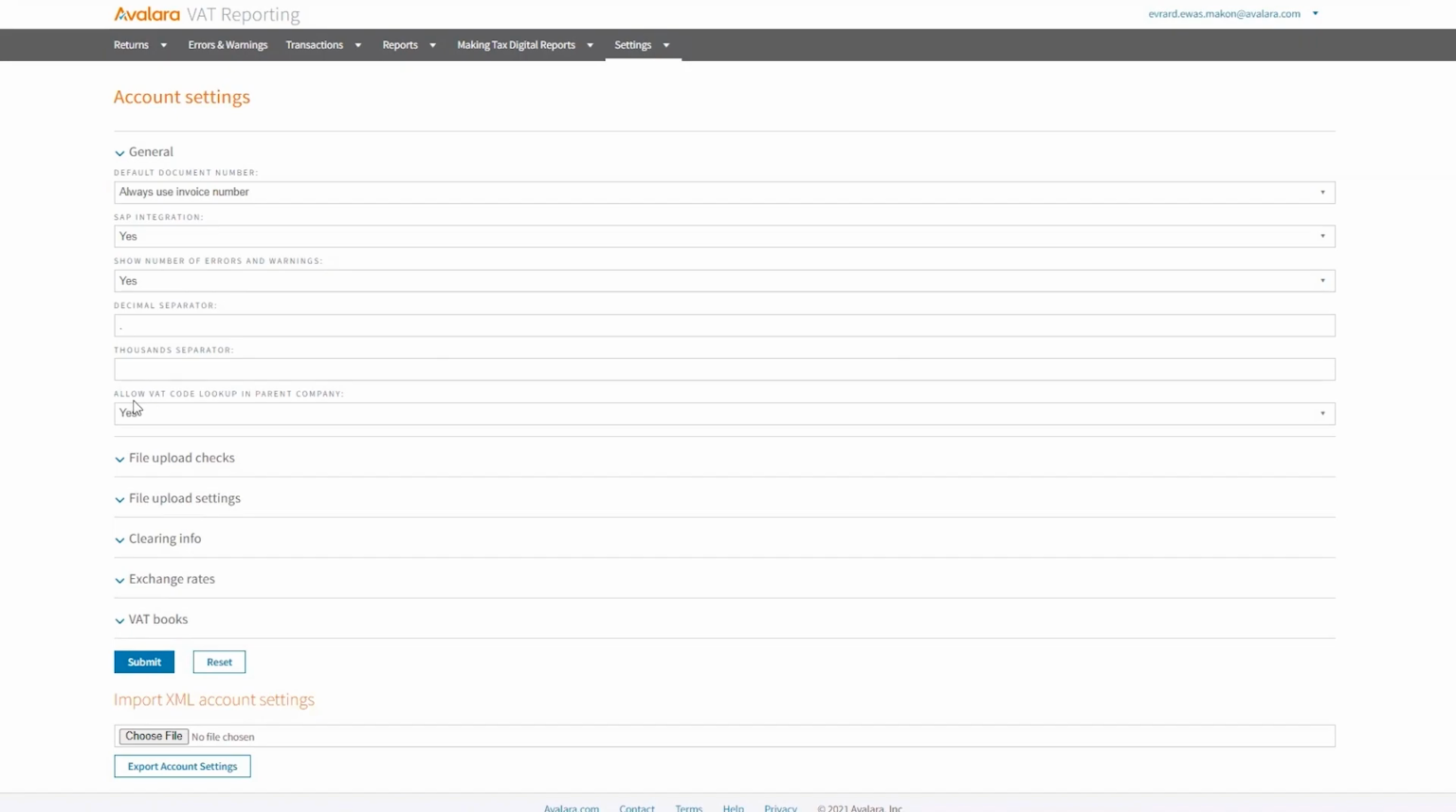The next one, allow VAT code lookup in parent company. So a scenario where you will load some data into VAT reporting, and then you have a VAT group. In that VAT group, you have an entity which is a non-lead entity, and VAT reporting is looking for a VAT code for a specific transaction which is missing. So what it could do is look up that VAT code in the lead entity as well for you. So that's all for general.